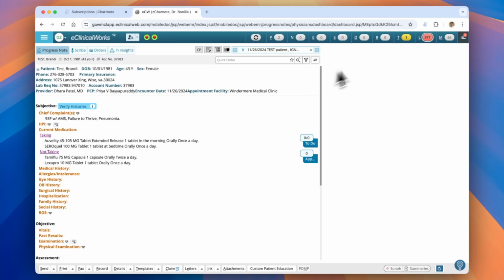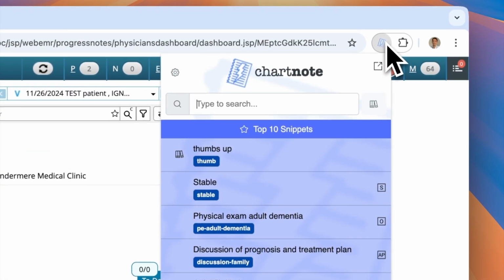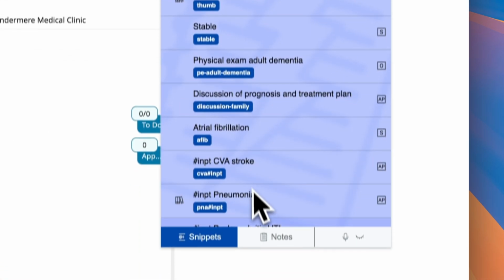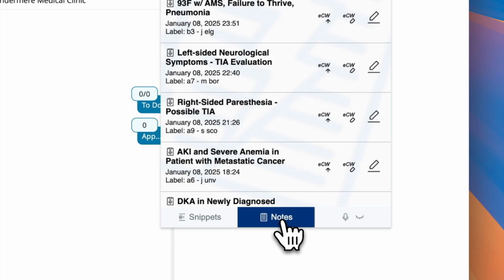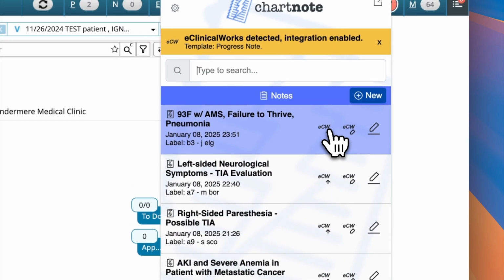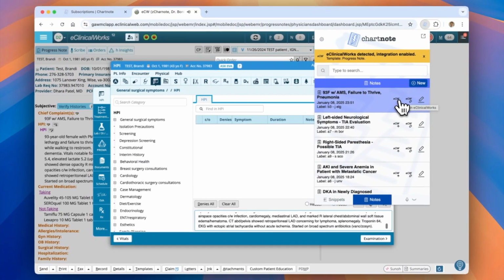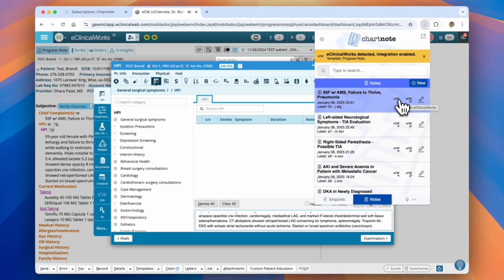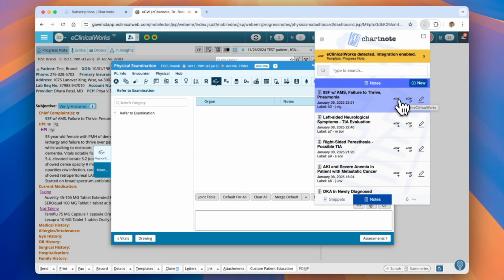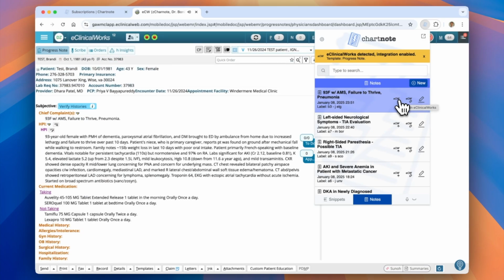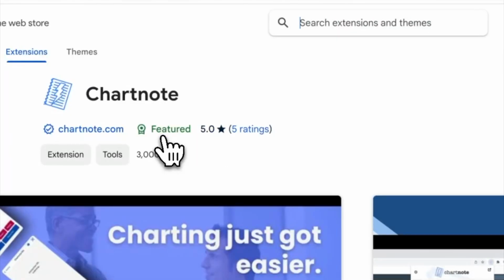Whether you create a note from scratch on Chartnote using snippets, dictate, or use our AI scribe on your phone, transferring your notes to eClinicalWorks is quick and easy, with just one click. Using our Chrome extension, you can seamlessly integrate Chartnote with eClinicalWorks through intelligent mapping. This feature allows you to map Chartnote document sections to specific eClinicalWorks fields for a streamlined workflow.